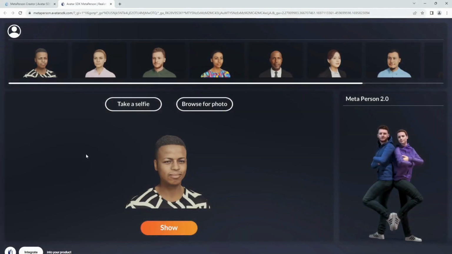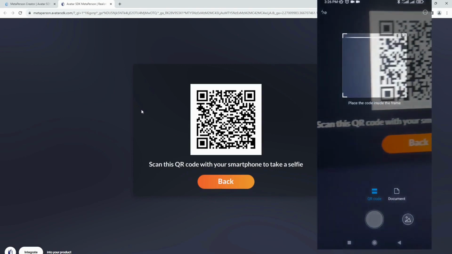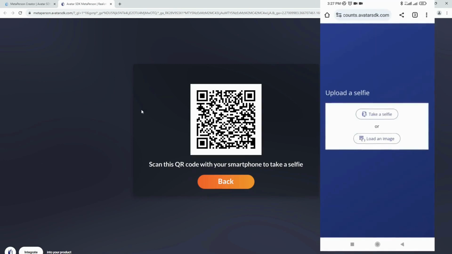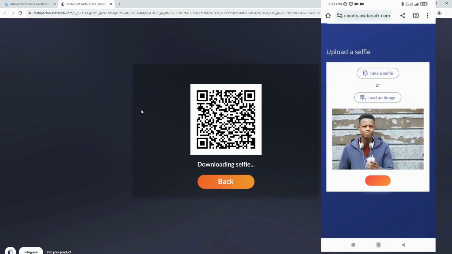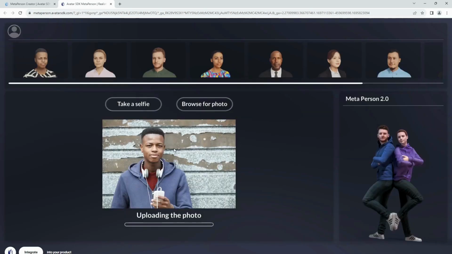If the photo you'd like to turn into an avatar is on your phone, or you want to create the avatar from a fresh selfie, click on the Take a Selfie button. After that, you will see the QR code on your screen. Scan this QR code with your mobile device and follow the link extracted from the QR code. Once the link opens in your mobile browser, choose to take a selfie with your phone camera or to load an existing image. When the image is uploaded to the server, return back to your desktop instance of MetaPerson Creator and click on the Generate button.